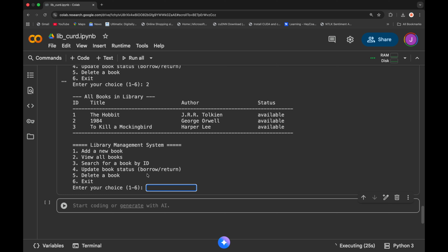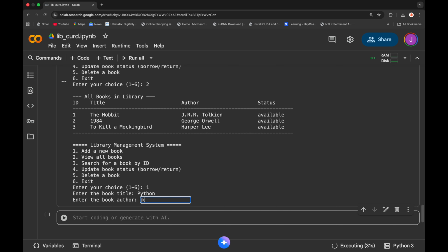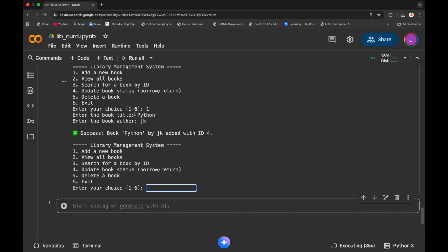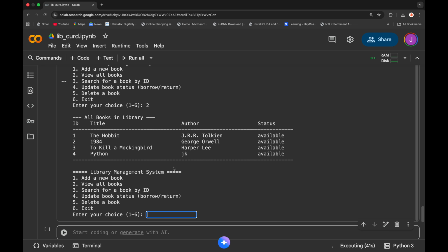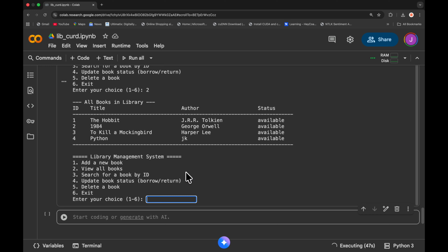Similarly, we need to add one new book. Okay, I give input 1. So we need to give a book like Python. Now the author is JK. Now we are checking whether this book is available in the library or not. I am using the view function again, clicking on 2, and we are checking that this book is successfully added in this library variable. In a similar way, I need to update this method.